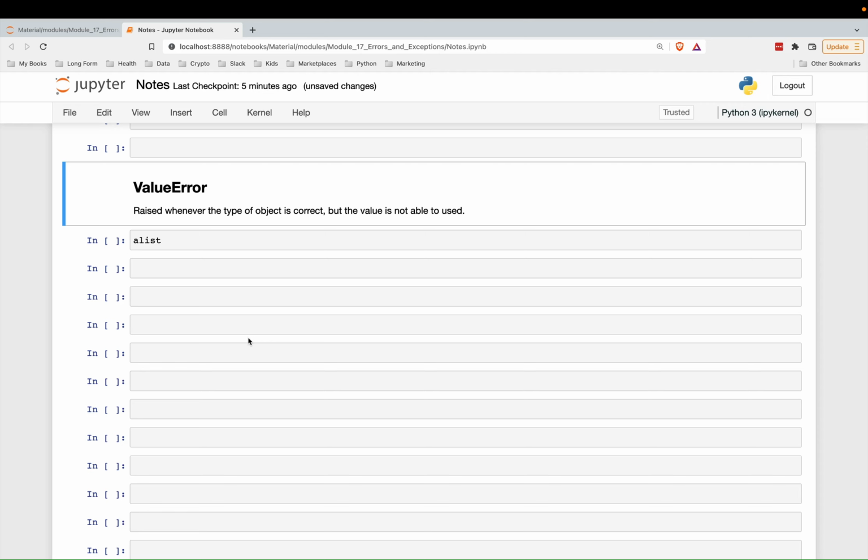Next up is the value error. This is raised whenever the type of object is correct, but the value is not able to be used. So correct type, but just wrong value.